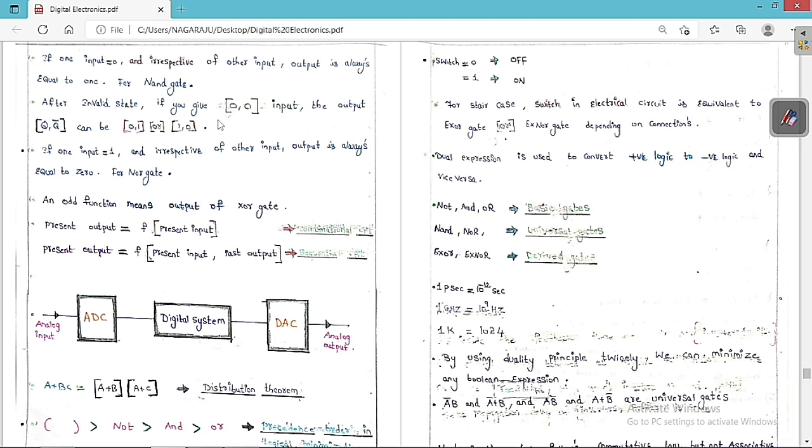Because of this reason, we can't predict the output. So we are not going to use S equal to 1 and R equal to 1, because it gives you an invalid state. This is the basic agenda here. After the invalid state, if you give 0, 0 input, the output can be either 0, 1 or 1, 0, so we can't predict the accurate answer. It depends upon the speed of response of the circuits of the NAND gates present in that SR flip-flop, so the output is going to change. Because of this reason, we are not going to use the invalid state.